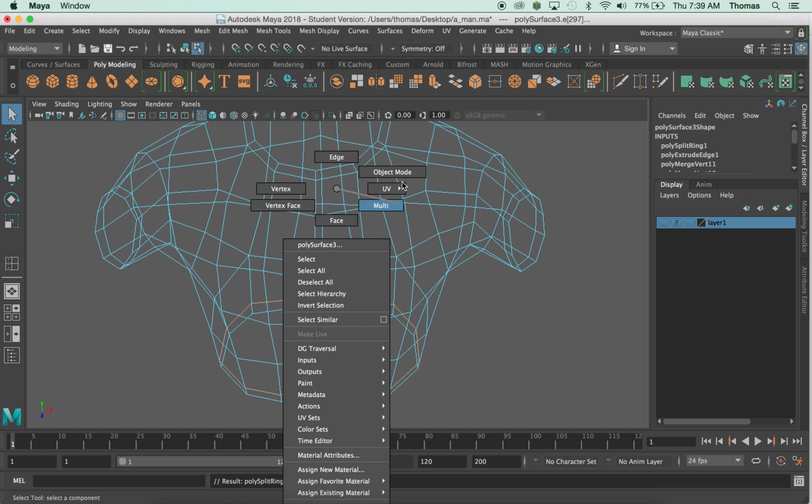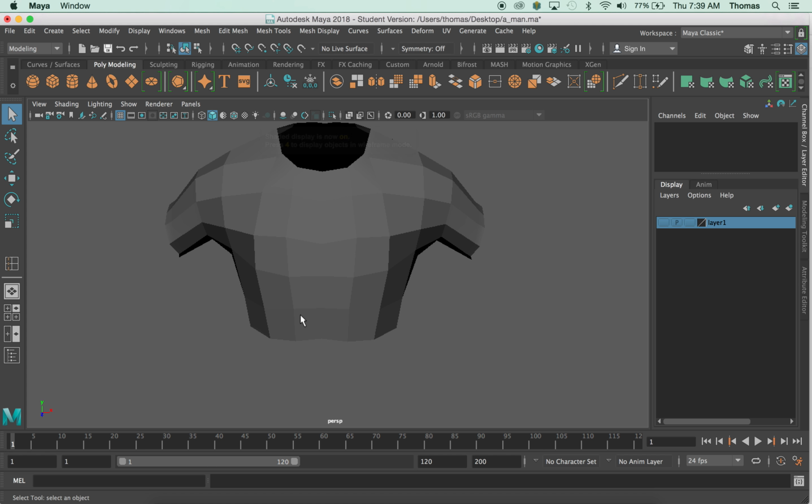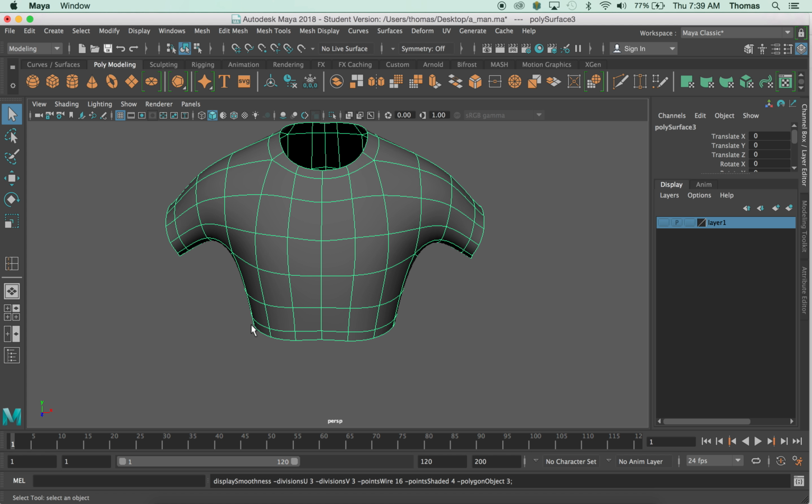All right. So I'm going to go ahead and hit Save. You can hit 4 for wireframe, 5 for shaded. And if you want to see what it looks like smooth, you can hit 3. All right. So let's go back to 1.